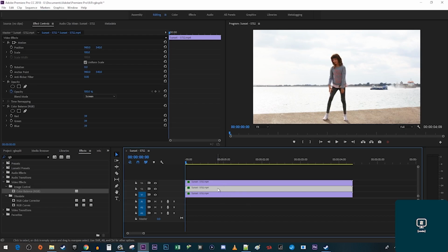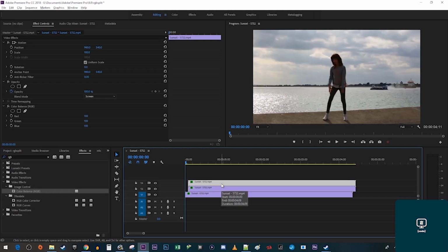Next, make sure your middle clip is selected. While holding down the Alt key, press the right arrow key on your keyboard twice to move the clip forward 2 frames, offsetting it. Then select your top clip and hold down the Alt key while pressing the right arrow key 4 times to move it forward 4 frames.